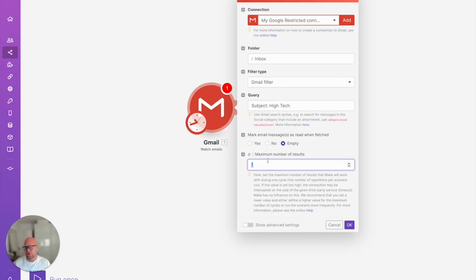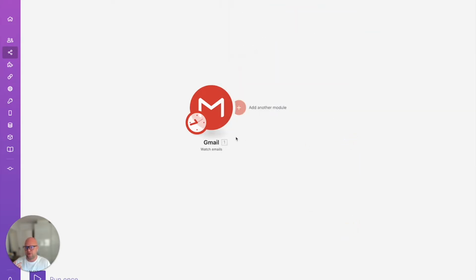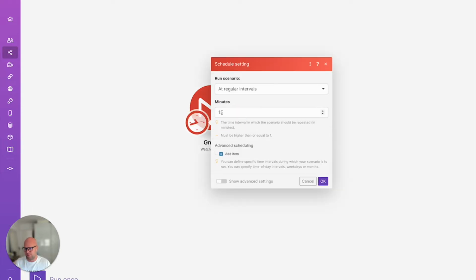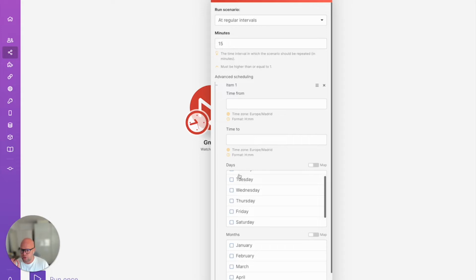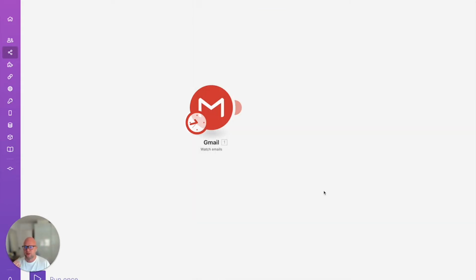Typically you want to process only one email, and this scenario will be triggered every 15 minutes. Every 15 minutes it will check if there is an email, and it will process one email. If there are two emails, the second one will be processed in the next iteration, the next 15 minutes. You also want to change it so that it runs only on weekdays, because otherwise you are consuming capacity in Make. All right, first item done.